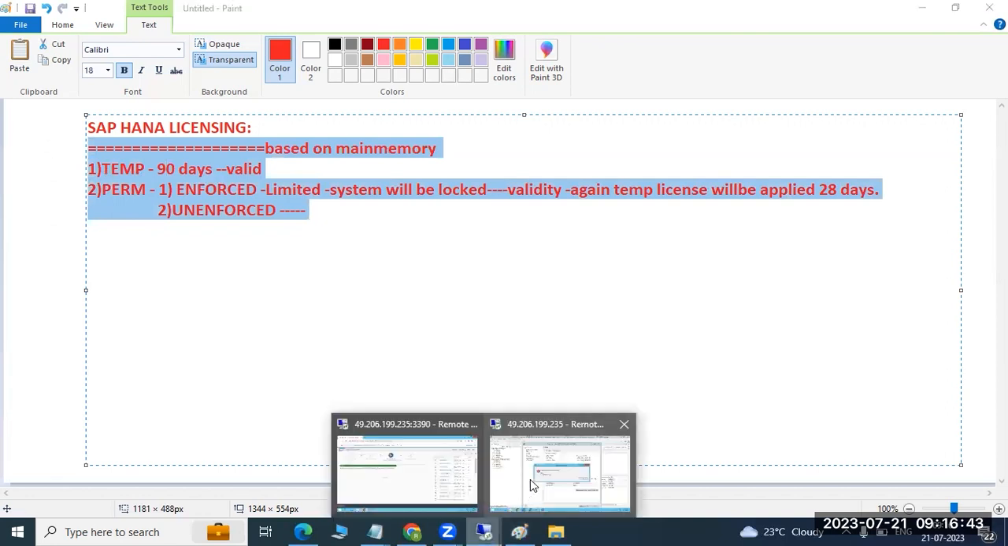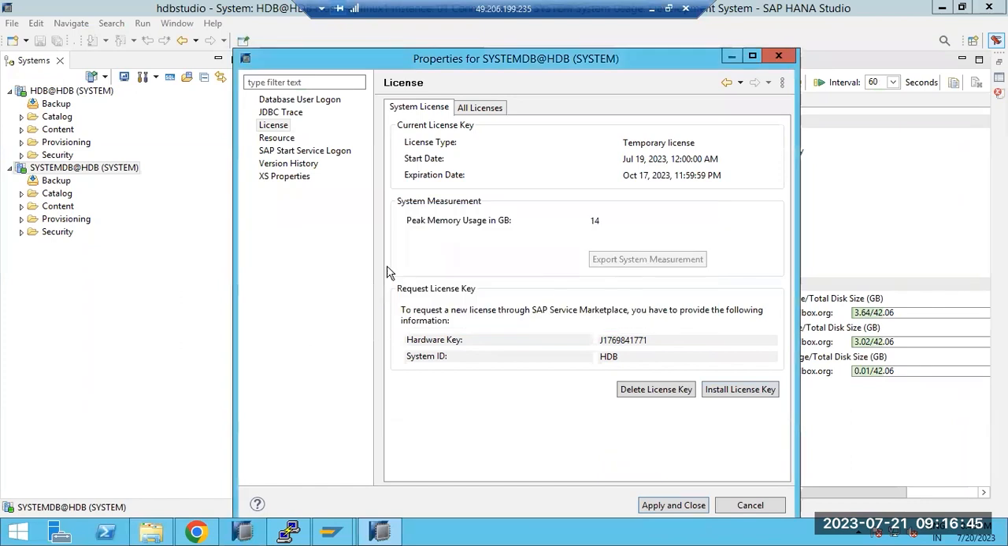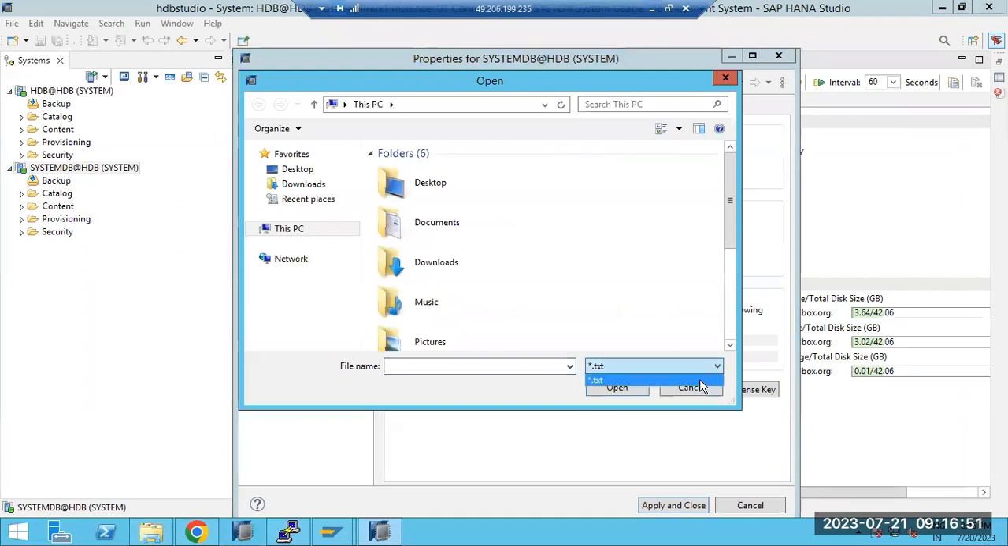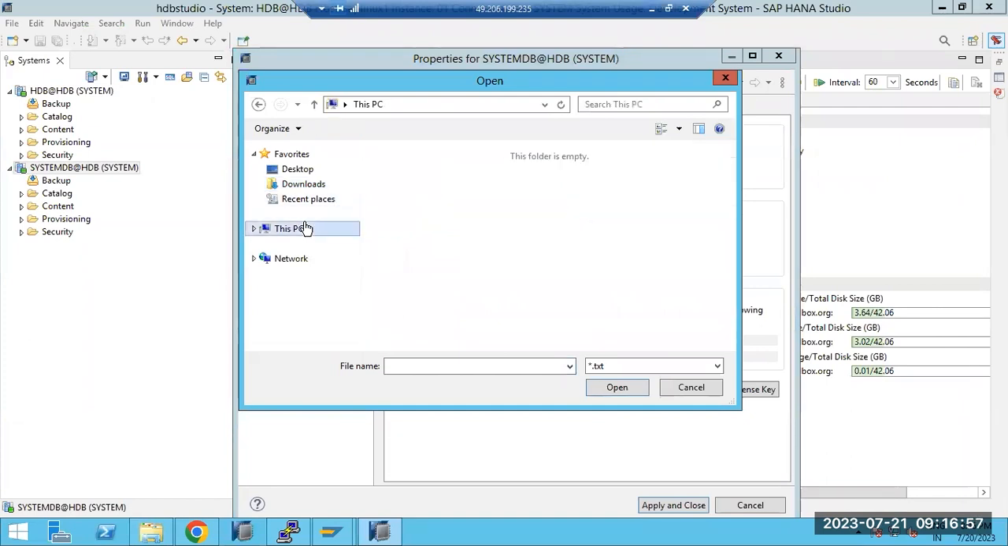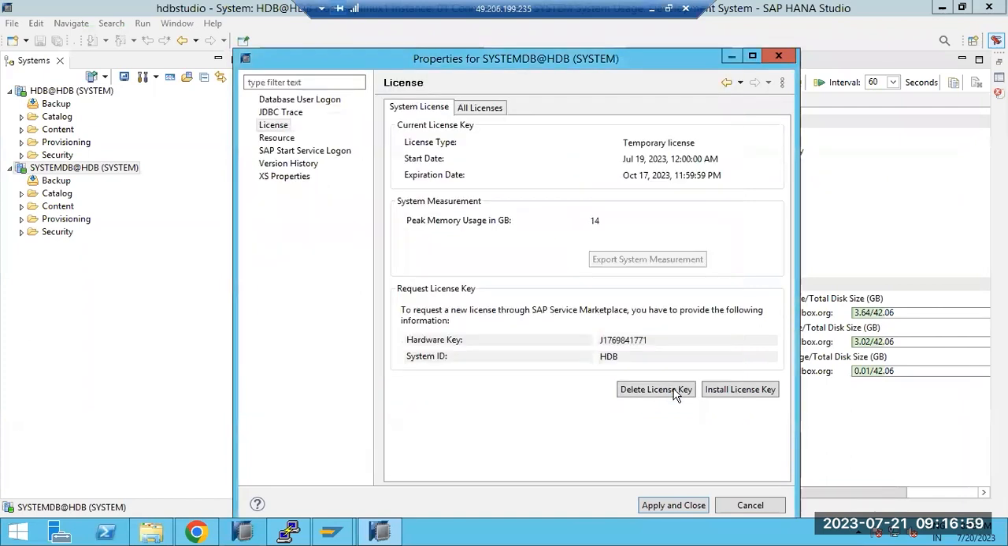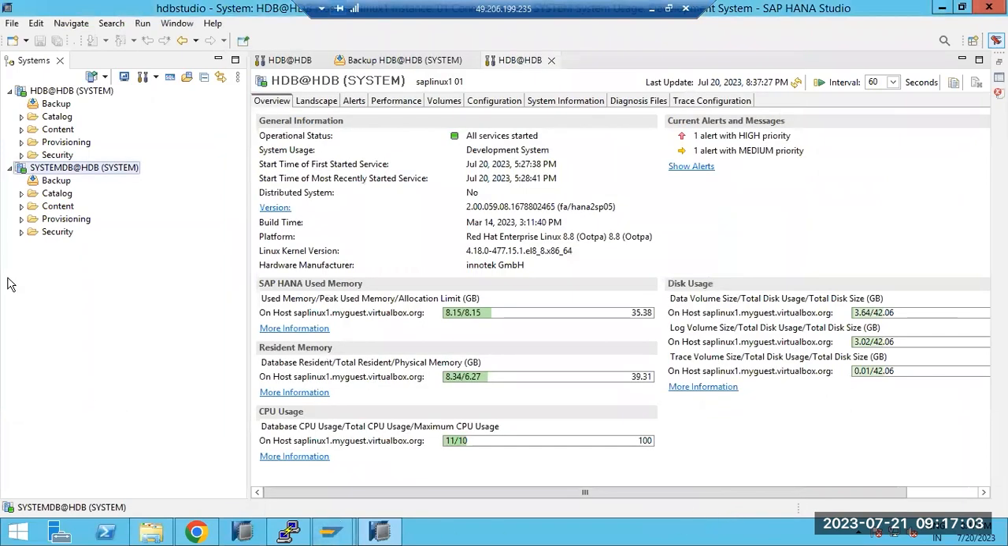Where do we apply it? In the HANA Studio, in the properties and license tab. There we can install the license. They will provide one text file to you, and you can upload that text file here. It will be applied and changed immediately.